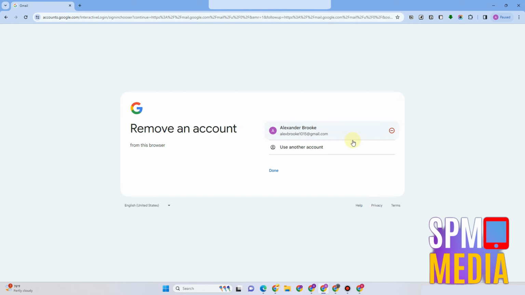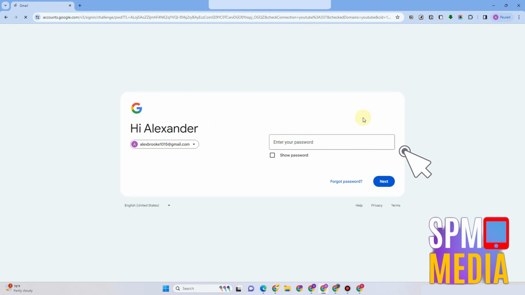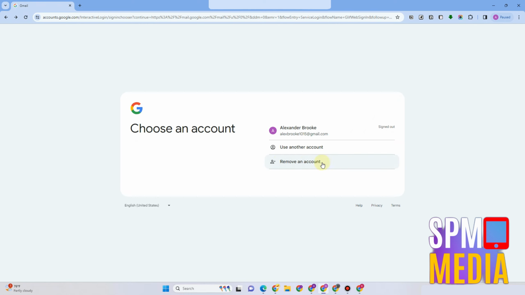So to sign out, you just have to click sign out, but to totally log out from this PC, or if you want to remove this account in this PC, you just have to click remove. Then here they will ask for your password to make sure that it's you who's making changes. Enter your password, tap next, and that's it.